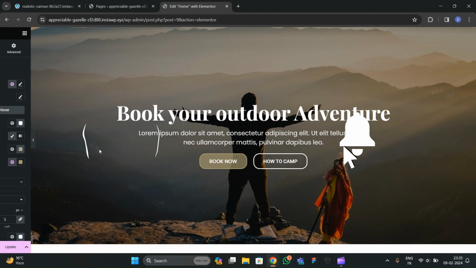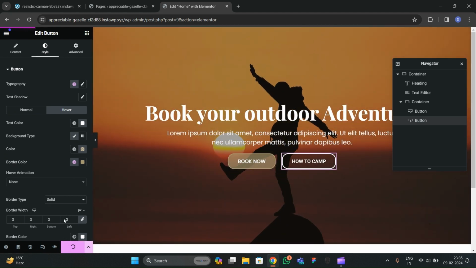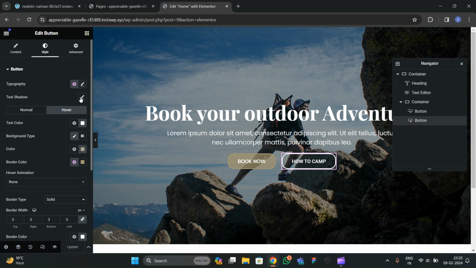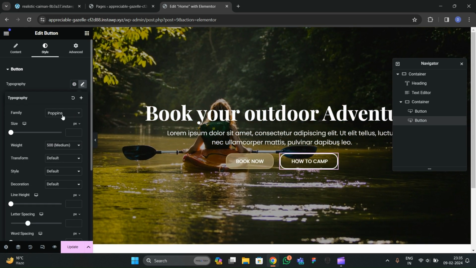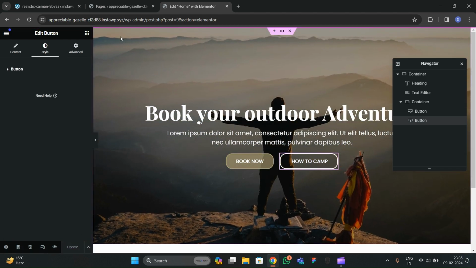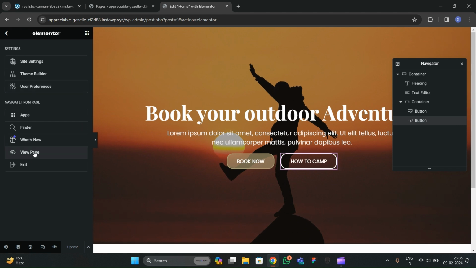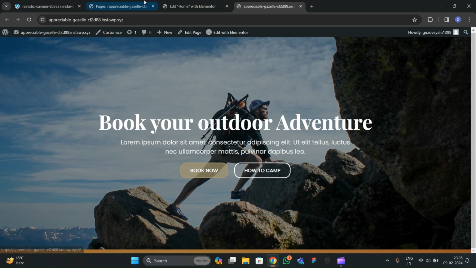Okay, so let me preview this so you can see that our buttons are ready. So let's update this. I just have to change the font of this, so let me choose the Poppins font for this also. Okay, so you can see that. Let's update. Okay, so let me view my page in a new window. So our live update will automatically update here. Okay, like that.